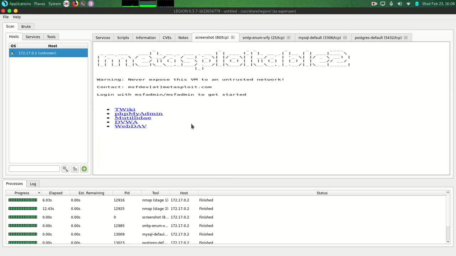So Metasploitable 2 has these vulnerable web applications that you can also scan or hack in a legal and safe environment. We have Twiki, PHPMyAdmin, Mutillidae, DVWA, that is Damn Vulnerable Web Application, WebDAV. So it's a great tool. So Metasploitable is just a way for you to hack without getting into trouble.